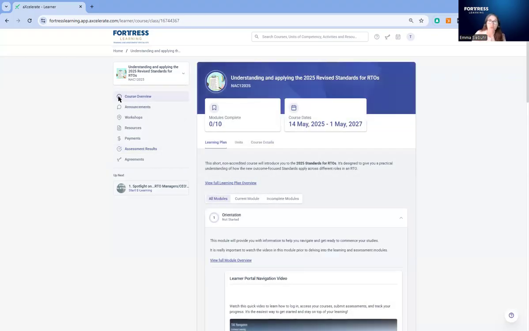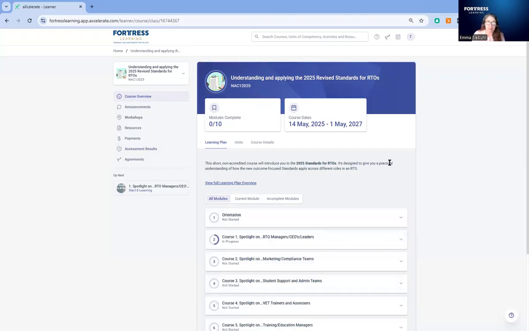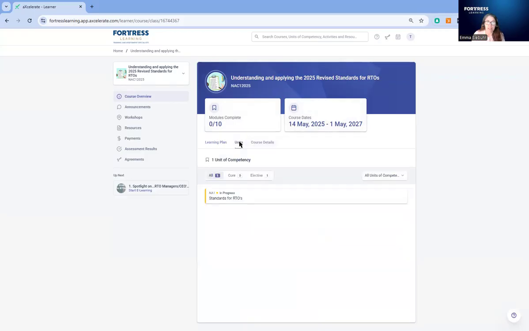Course overview is always the area that you're going to need to see. And this is where we then look at the modules. So this will show you how many modules you have to complete and your course dates. This is where your course ends. You'll also see your units, and for short courses, they're non-accredited, so they're not actual units of competency from a qualification, so they are named internally. So you'll see this one's called Standards for RTOs, and course details just gives you an overview if you need it. There's not really anything in terms of course details here because this is all in your learner plan.